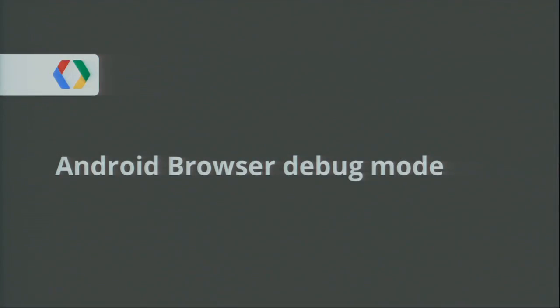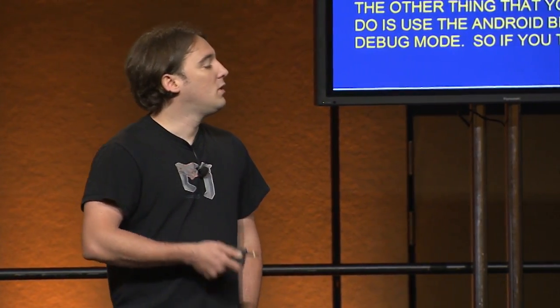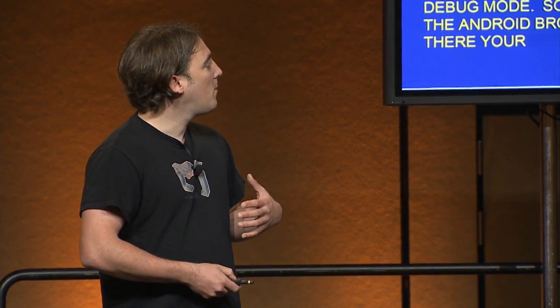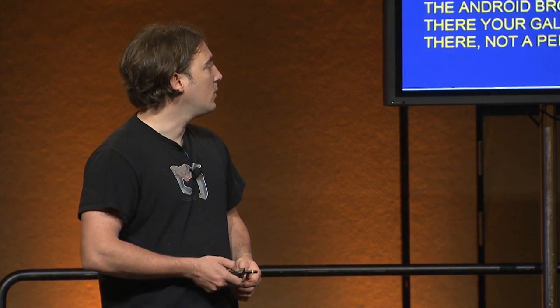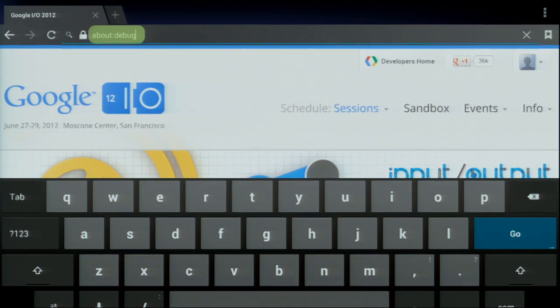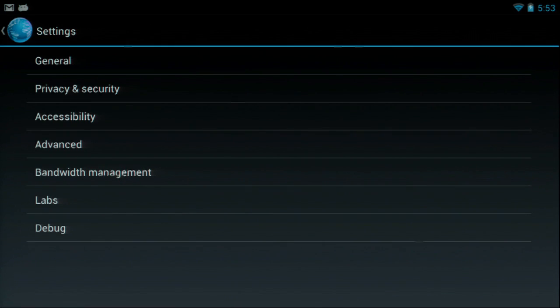The other thing that you can do is use the Android browser debug mode. If you try your new Nexus, the Android browser is not there anymore. On your Galaxy Nexus, it's still there. So it's not a perfect mode, and we are working on it. But if you have the Android browser, there is a bunch of stuff that you can do. The simplest thing is you can enable that mode. To do that, you just go there, type about:debug, and press enter. It's just a toggle, so it's going to trigger this debug menu on or off in the settings of the browser.